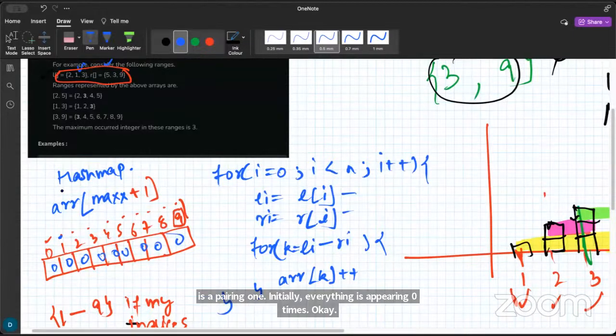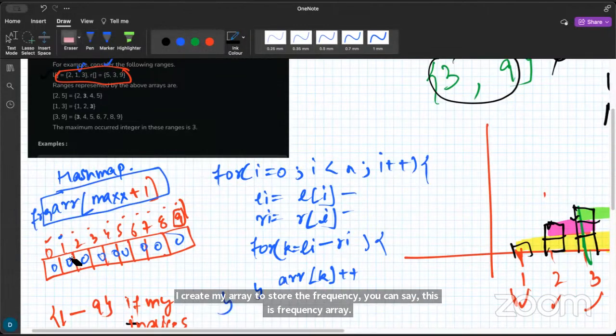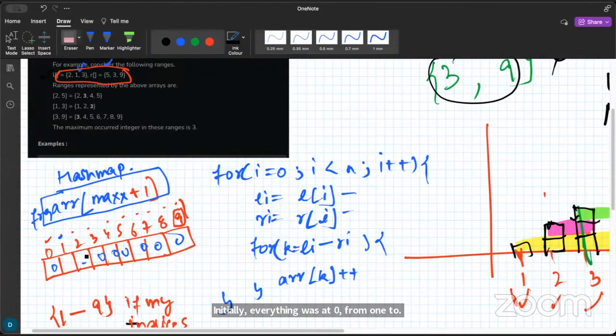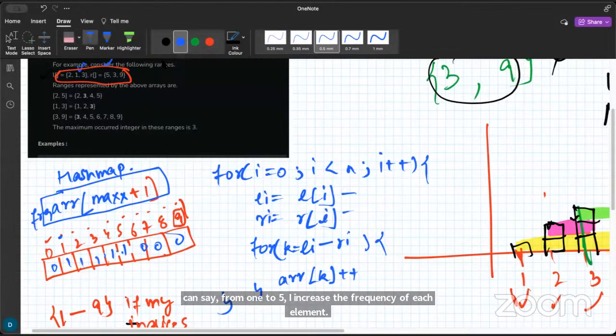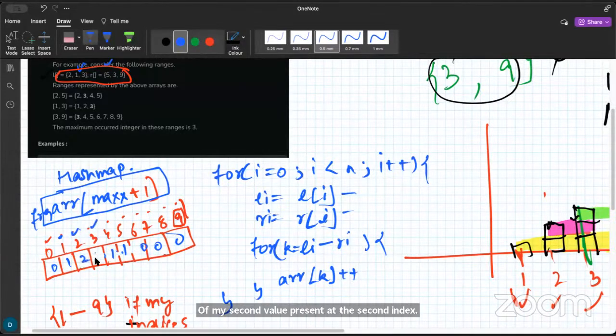When I create my array to store the frequency, you can say this is the frequency array. Initially, everything was at 0. From 1 to 5, I increase the frequency of each element, so 1, 1, 1, 1, 1. Then again from 2 to 3, I increase the frequency of my second value present at the second index. Second and third, I increase their value.